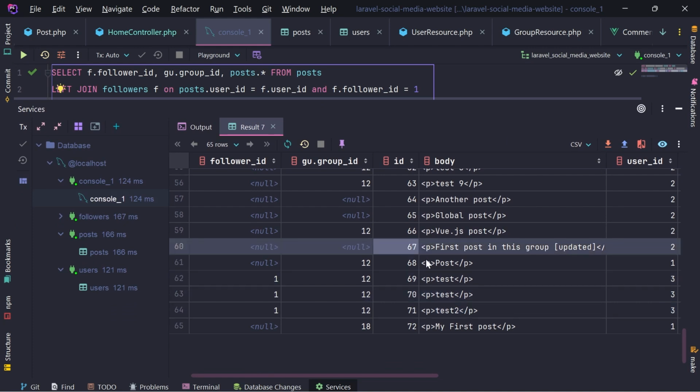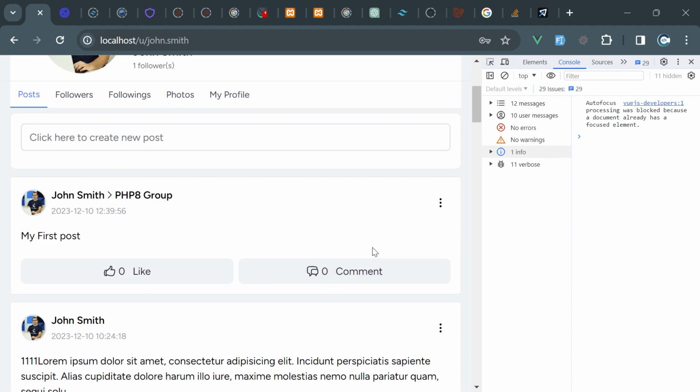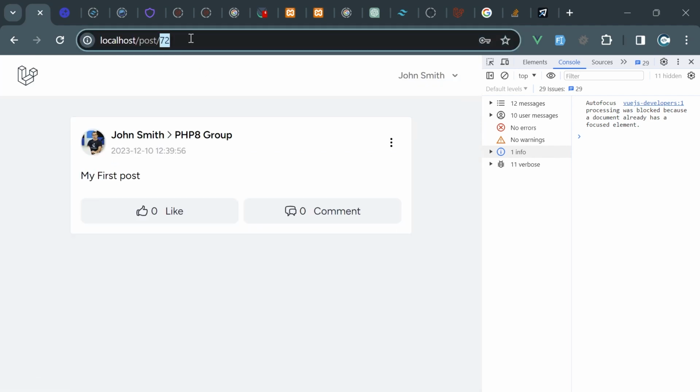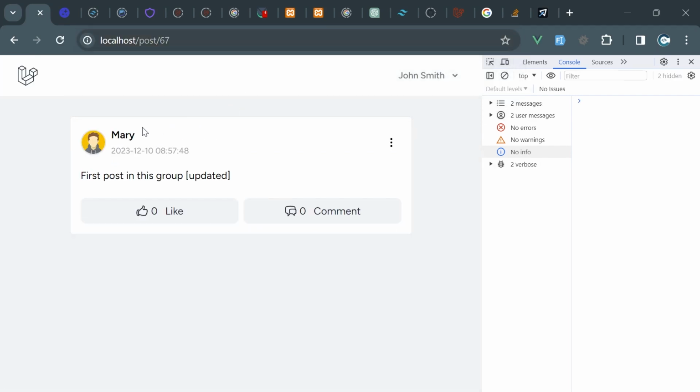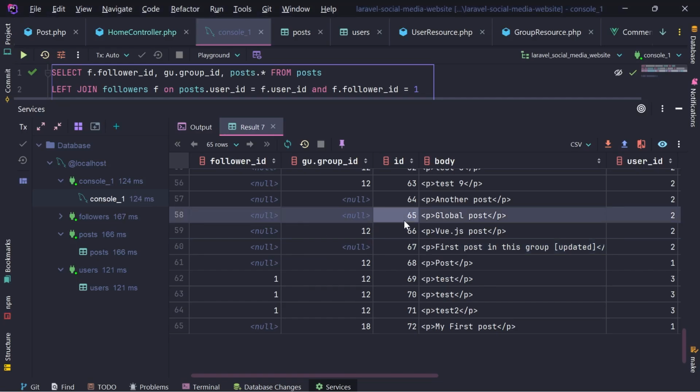So this post, which has ID 70, let me check these one by one. I need to make sure that I'm writing everything correctly. So I'm going to open this post, and we have this 67, which is made by Mary. And it's a global post by Mary. Okay, I'm not following Mary, so I don't need to see this. This is correct. This should be excluded.